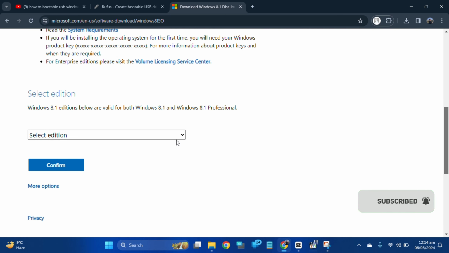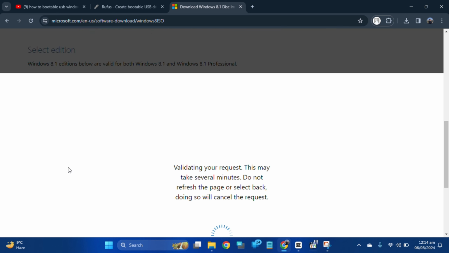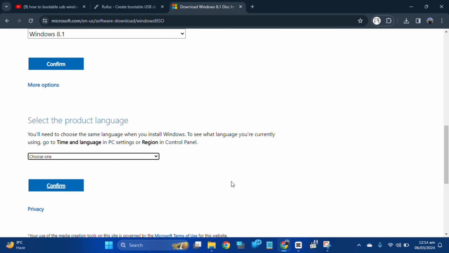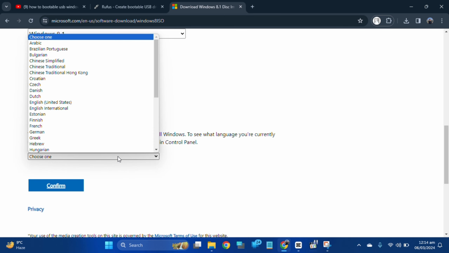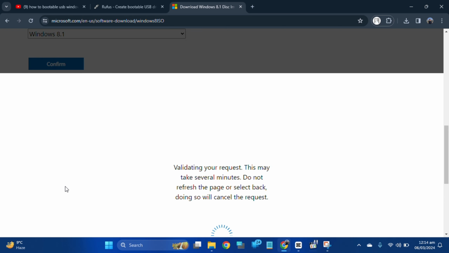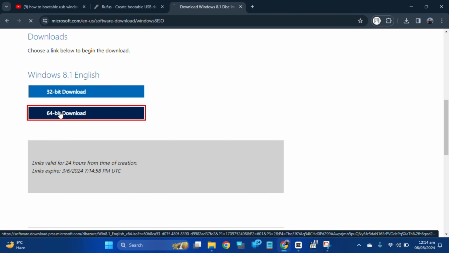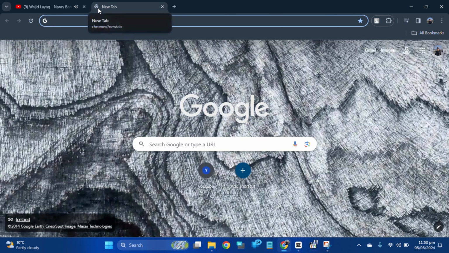Now once you come up here, you need to scroll down and select your edition. As we selected Windows 8.1, because this is the general and professional Windows, click on confirm and select your product language. As we selected United States English, click on confirm and click on 64-bit download. Your download will automatically start. As I downloaded it already, I cancel my download here.